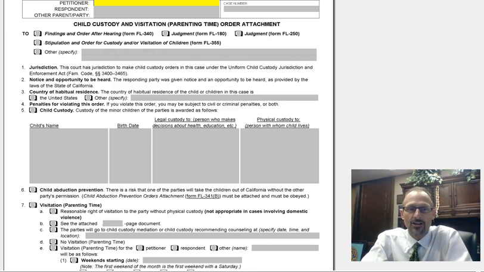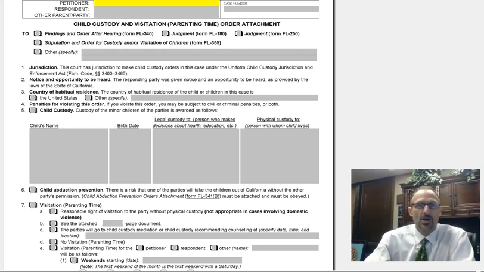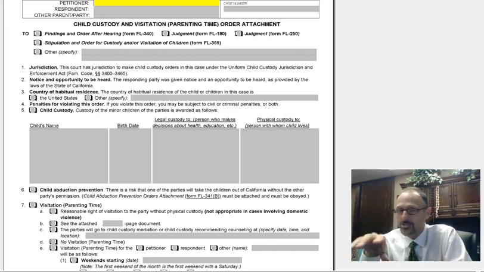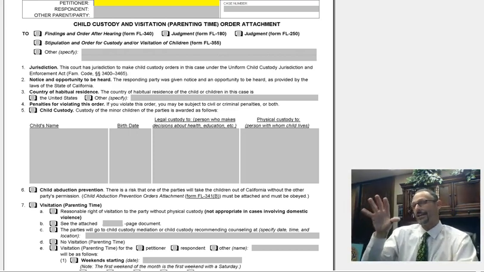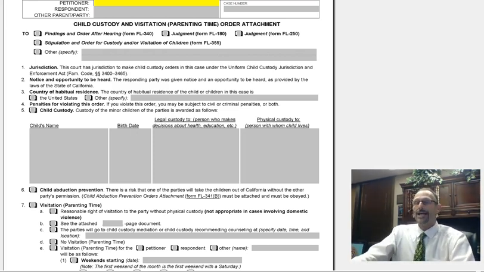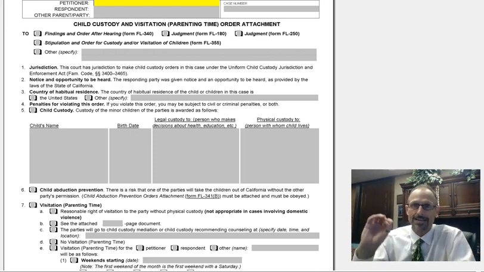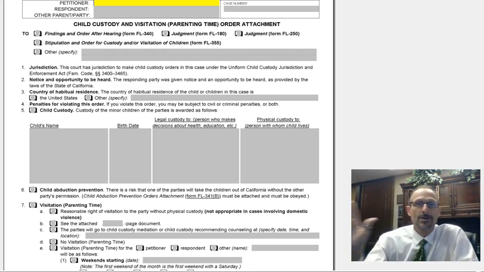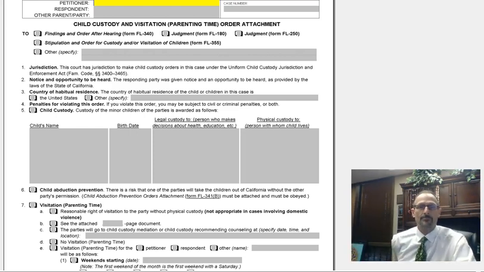Again, this is the FL 341. It's a child custody and visitation order attachment. All right. So at the top of this form, you're going to mark what this is attached to. Is it attached to a findings and order after hearing? Is it attached to a judgment? If you're watching this video, you're probably using this to attach it to a judgment. Just my guess. So it might be a divorce judgment or a paternity judgment, but it's probably one of those.